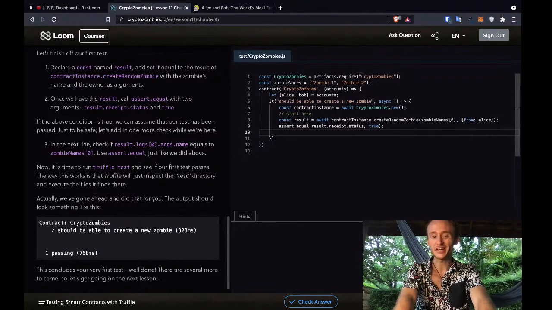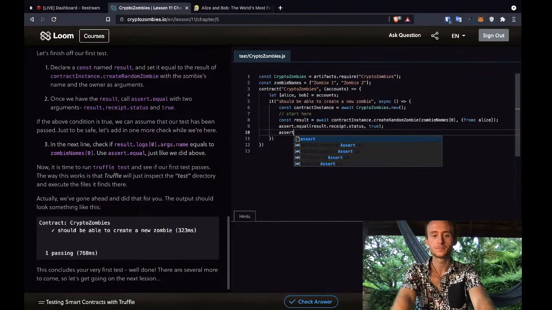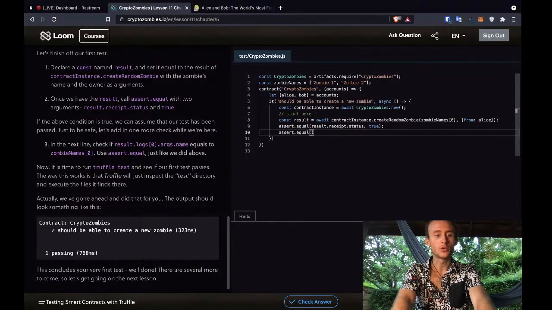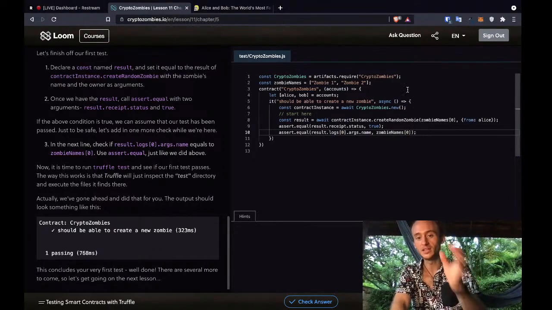After that, we want our second assert, which is going to be assert.equal. And inside of here, we want to make sure that results.logs0.args.name is equal to zombie names 0. We want to assert that the name of our zombie is Alice.